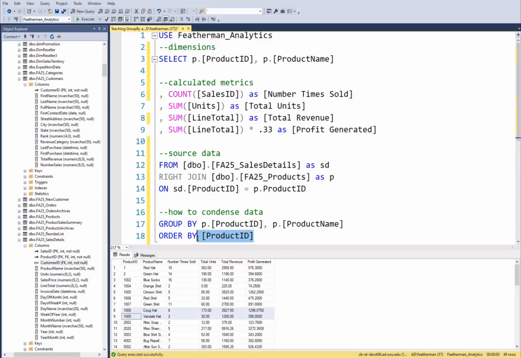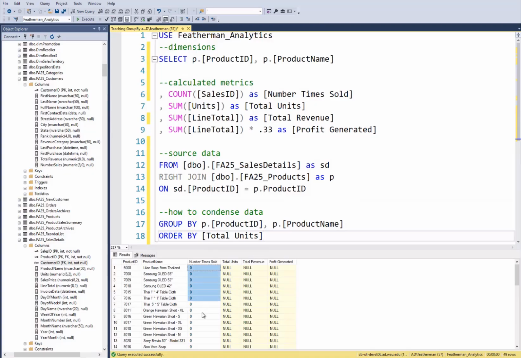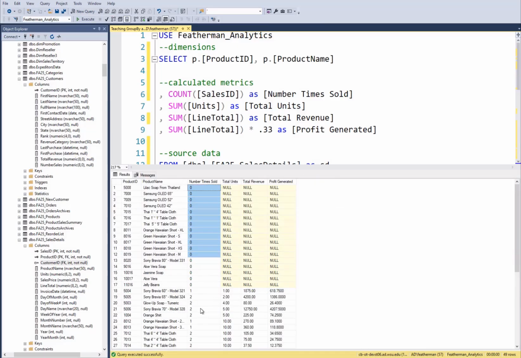So just to bring that to something easy to see, why don't we put total units in the order by, and so we should now see all the products that haven't been sold yet. So sometimes you want to put, I don't know if this is good or bad news, but sometimes you want to put bad news in the face of the manager.